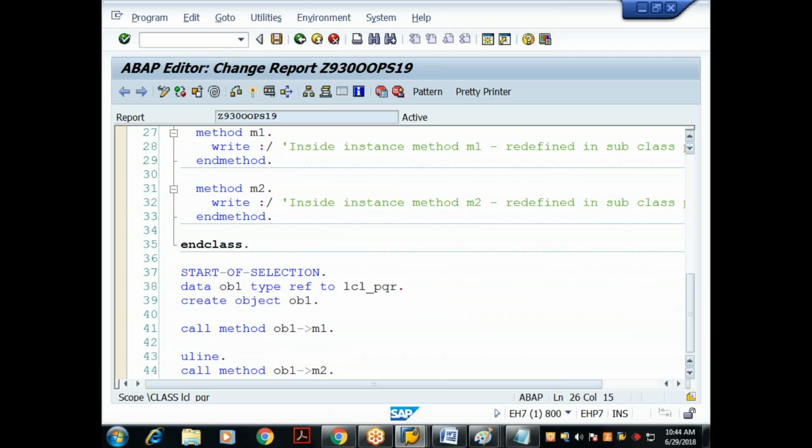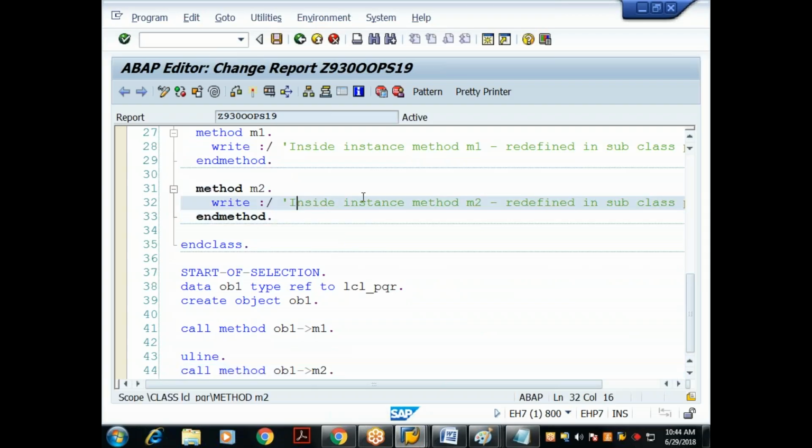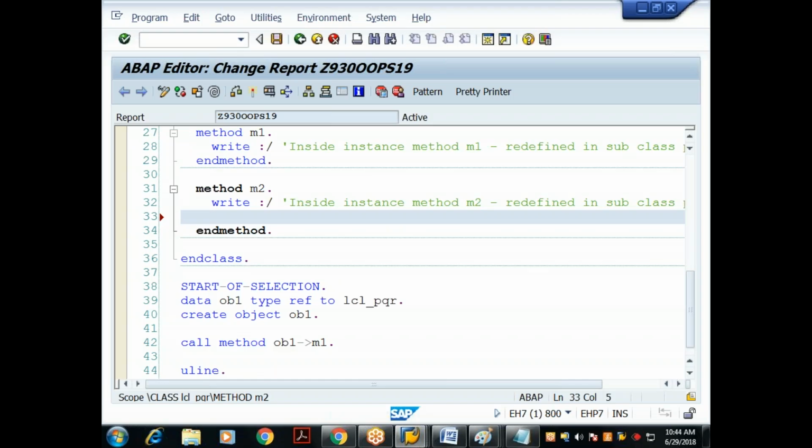So what I'll do is in the subclass, okay? What is the default behavior here? When I call the method M2, OB1 is the object of which class? PQR. So control is coming to the PQR class implementation. So from here, I'll say call method M2. What is the result I'll get? Anyone, classroom or online?